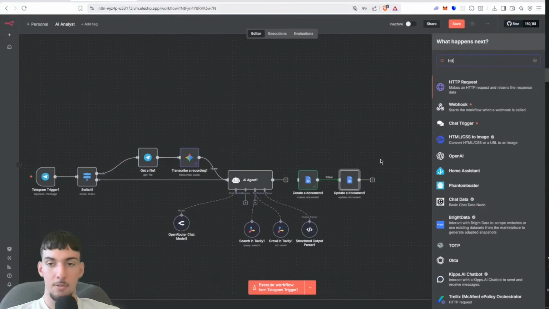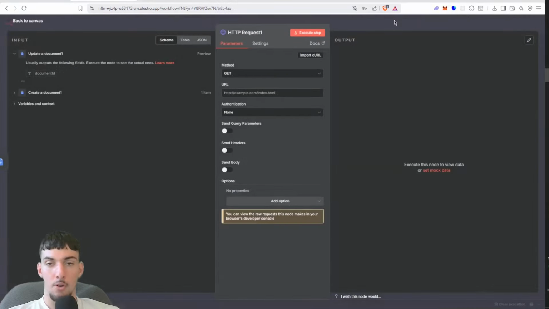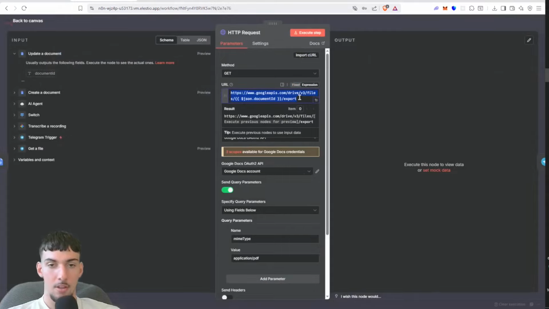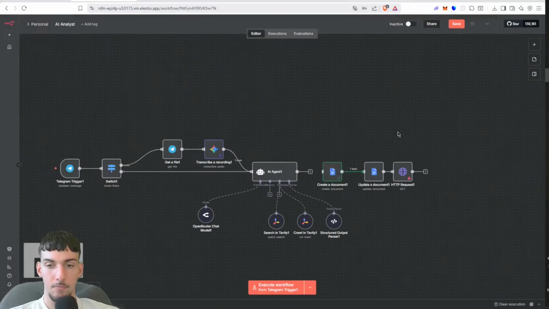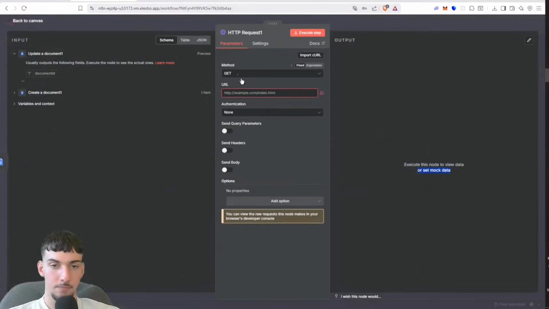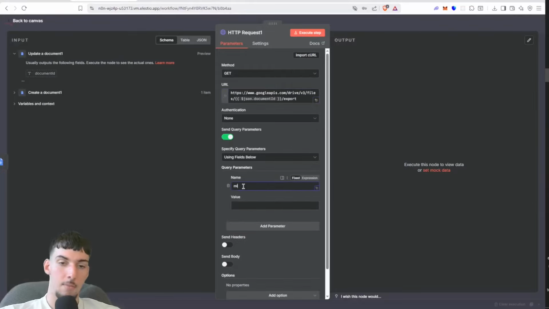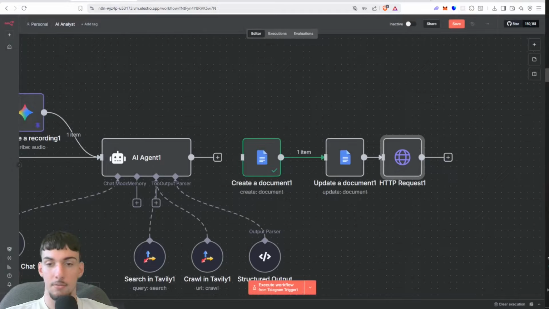And then you're going to do an HTTP request to the Google API to convert into a PDF. So this is what the request looks like. I'll build it for you guys right now. It's a GET request. I'm going to paste this link right here. So it's going to be drive, files, and then the document ID, and then slash export, no spaces. And then you're going to do send query parameters, name, mime type, so it knows what to convert to, and you're going to do application slash PDF. That will convert this document into a PDF.